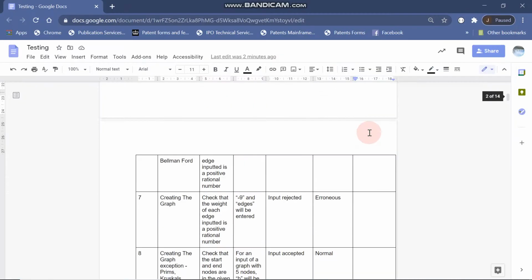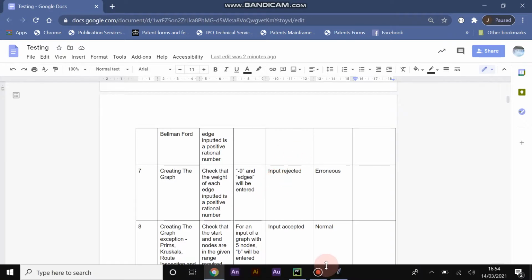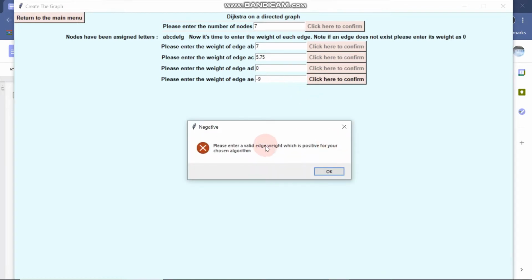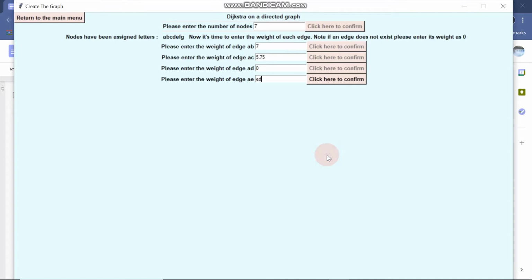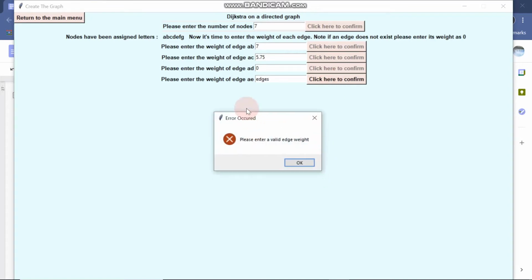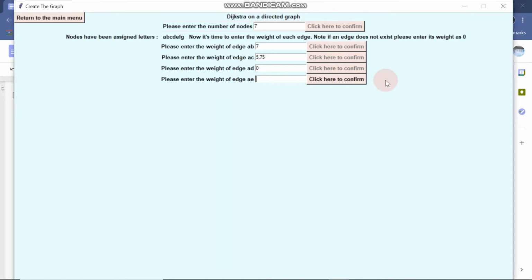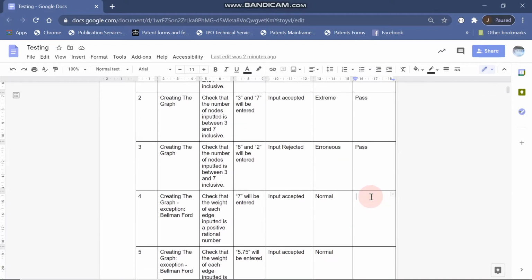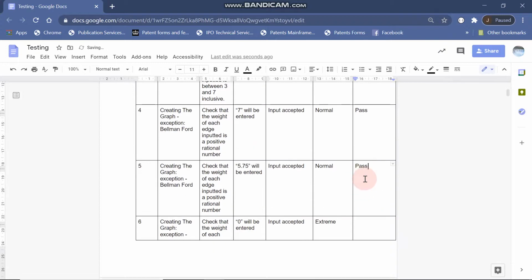Now, if I enter -9 or edges or anything that isn't a valid entry, our input should be rejected. So let's try -9. -9 gives a negative message box, and it says please enter a valid edge weight which is positive for your chosen algorithm. So if we enter edges, we have a message box saying error occurred, please enter a valid edge weight. So that's good, that works. So we can tick these tests off as passing because they work, and they all have the exception of Bellman-Ford.